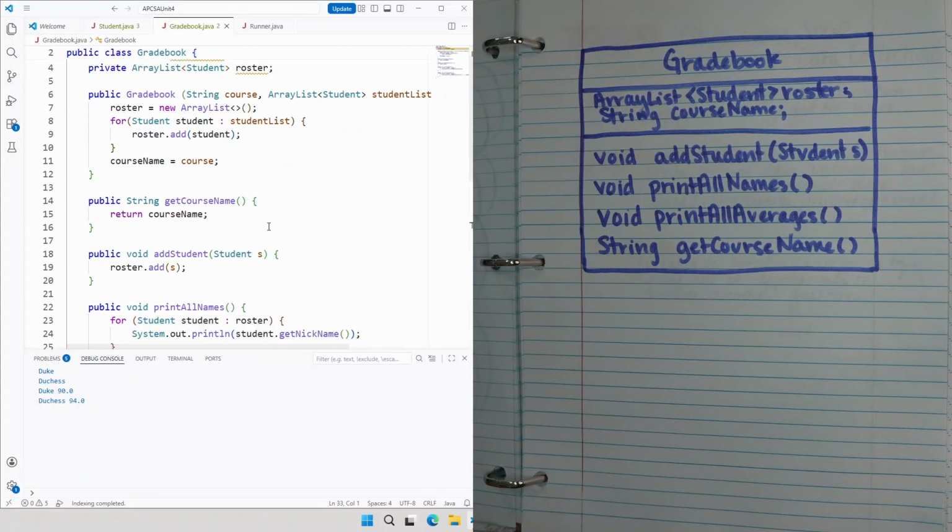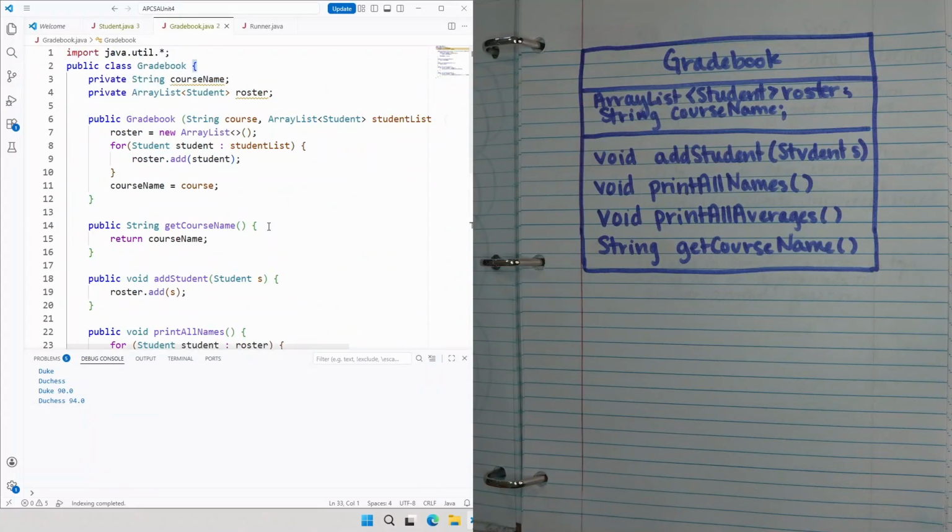That's the only improvement that the teacher wanted us to make today. We'll see what she has in store for us tomorrow.